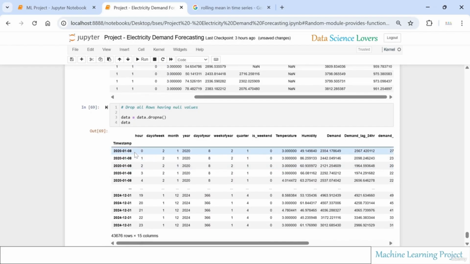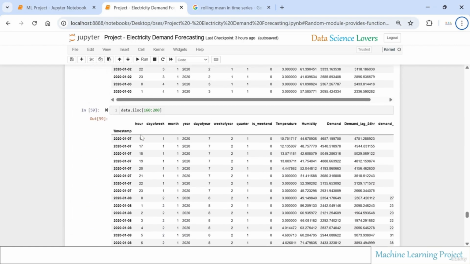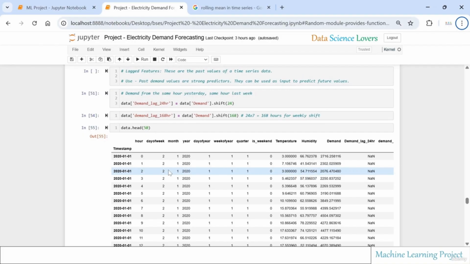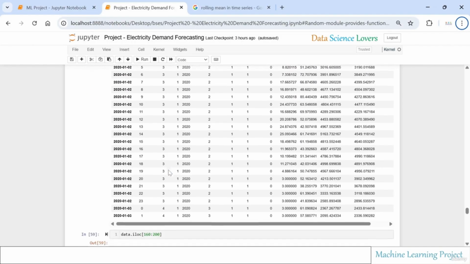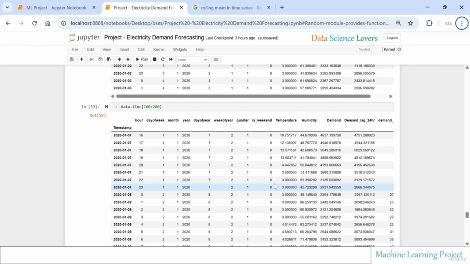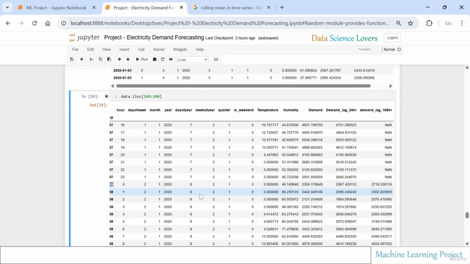Now our data set is starting from the date 8th January 2020. You should know why it is starting from 8th January, and the reason is that we chose the column demand lag 168 hours. When we created this column, you remember the values till 7th January 2020 were null in this column. So we have dropped all the rows containing any null value, and starting from 8th January 2020, we don't have any null value in any row.